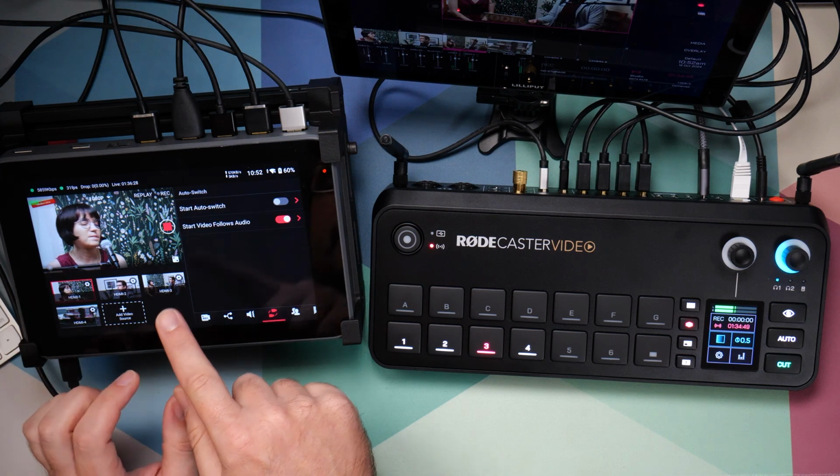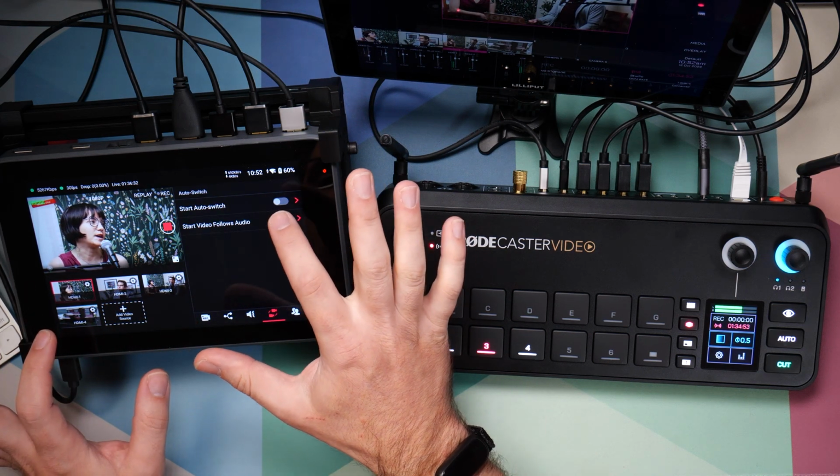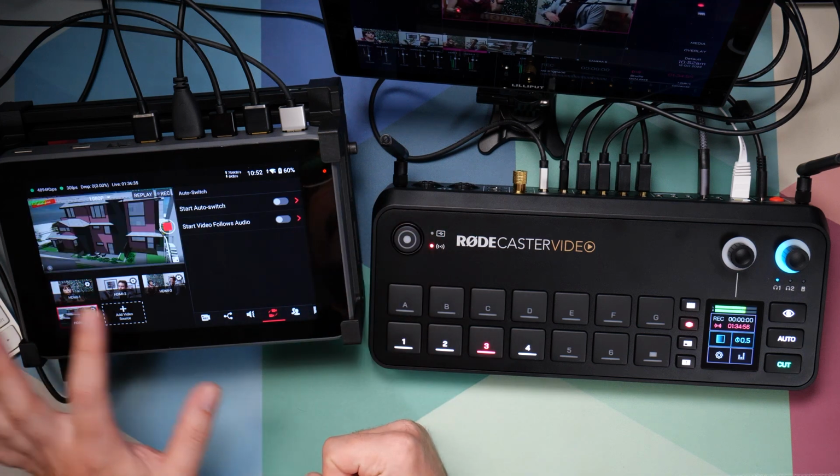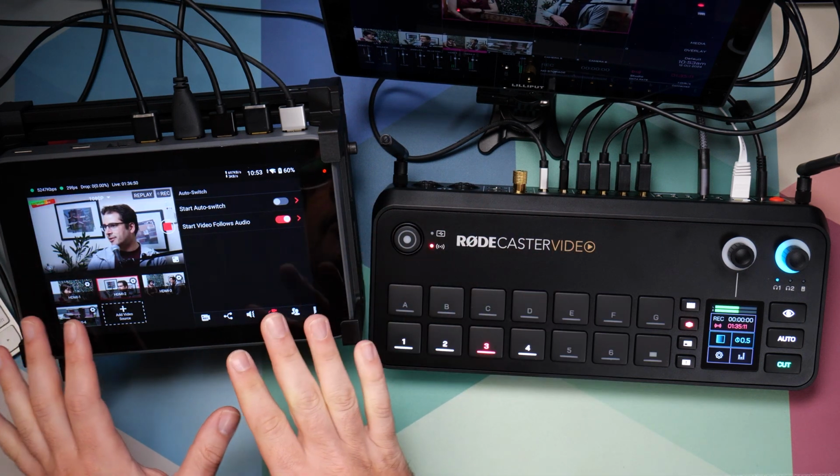So if I wanted to actually stop and go back to switching manually or stay on a shot for a while, I would have to actually turn off auto video follows audio, and now I'm switching manually. And then I can go back, turn this on, and now it's taking it over again. So let's see how this actually behaves.